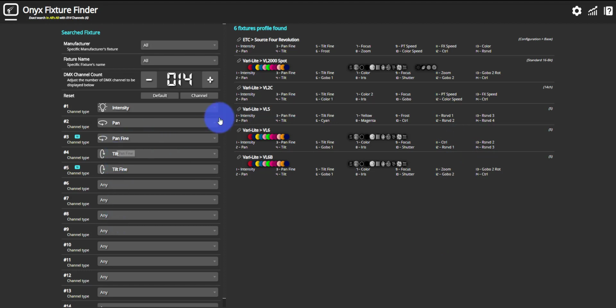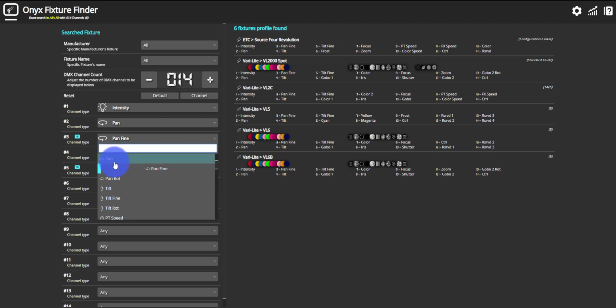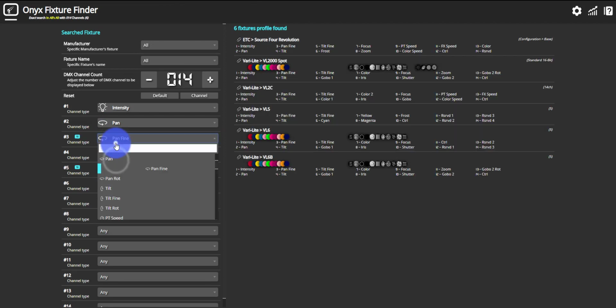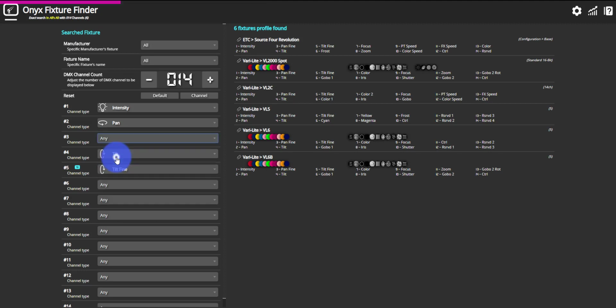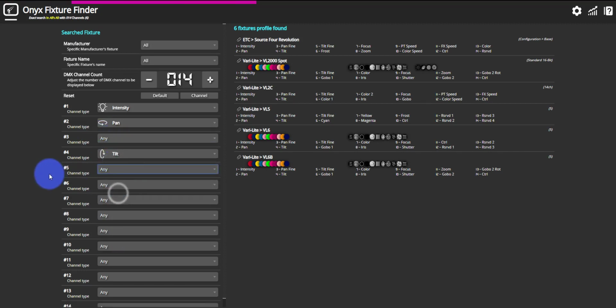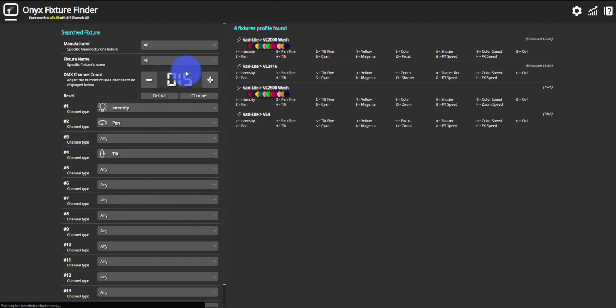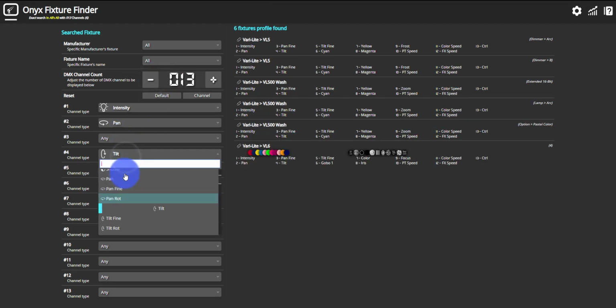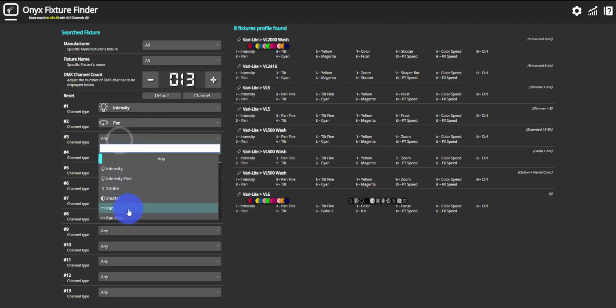Another thing you can do is, say none of these match up. Well, maybe I deselect, go back to any, which is at the top, for these fine channels, and then I might get more options. Or maybe I've got a different mode that this light has. Maybe it does intensity, then pan, then tilt.